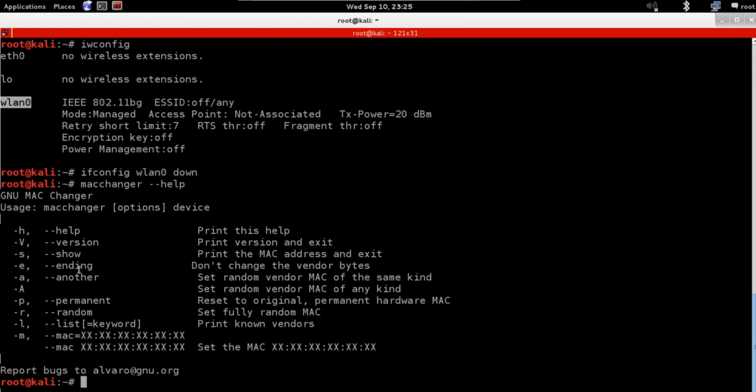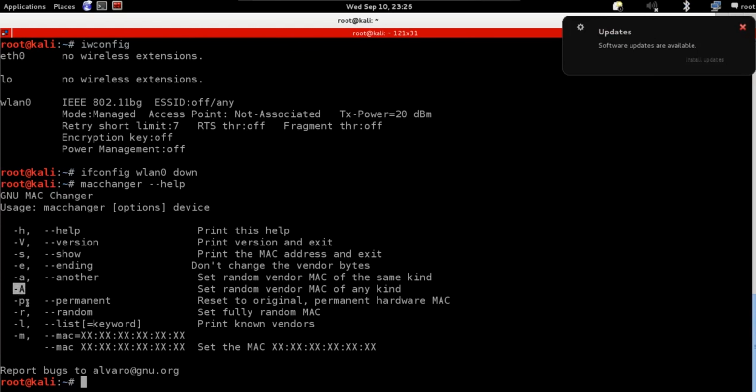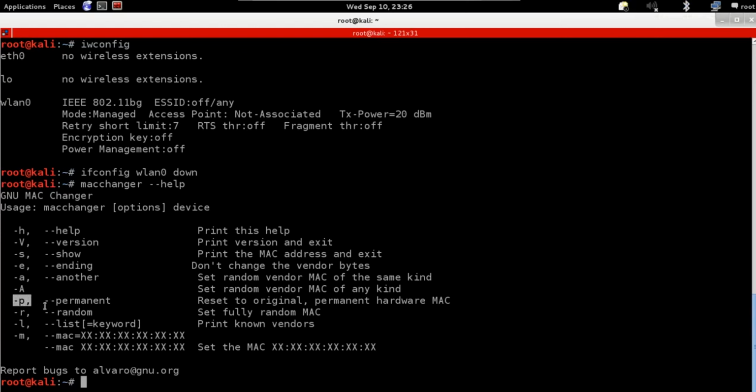-e, so that it doesn't change the vendor bytes, the manufacturer of the MAC address. Another is to try a random vendor MAC of the same kind. -A is to set a random vendor, the capital A. -p will reset to the original permanent MAC address. So if you change your MAC address and you want to use the old one, you can use -p. -r will just give you a random MAC address, and -l will print the known vendors that you can use. And -m actually lets you pick your own MAC address.